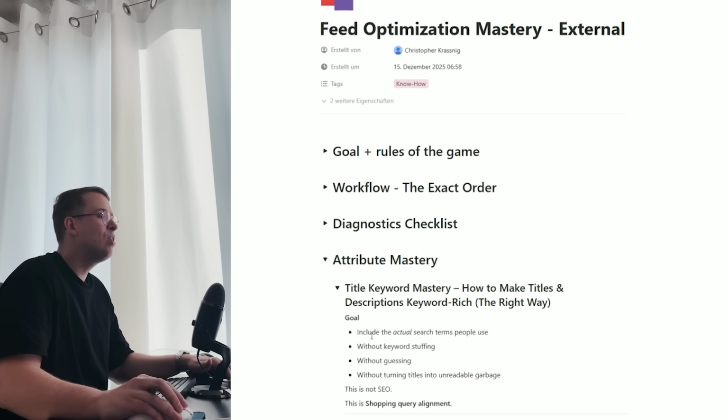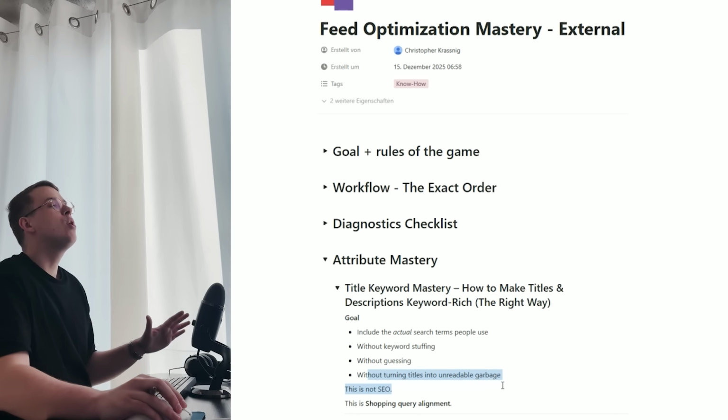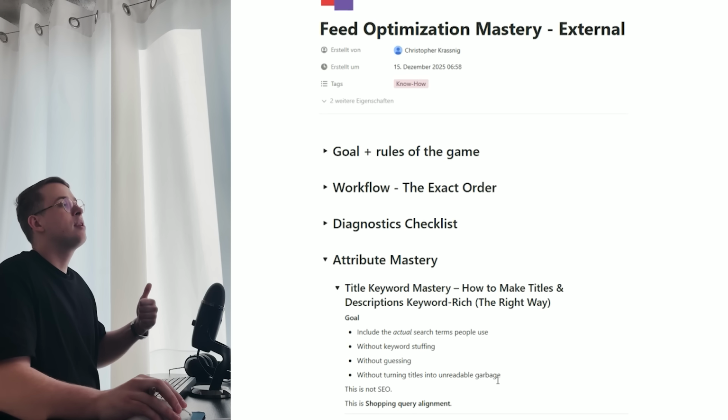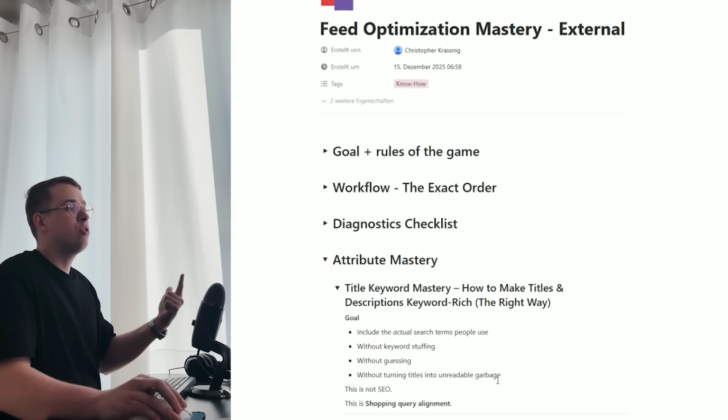So again, the goal is to include actual search terms people use. Super important, right? Actual search terms based on data. So without guessing, and of course without keyword stuffing, right? That's the worst, because that leads to turning titles into unreadable garbage. We don't want that either, right? It just doesn't make sense. So actual search terms based on data, without guesswork, without keyword stuffing, and without making it look terrible, basically.